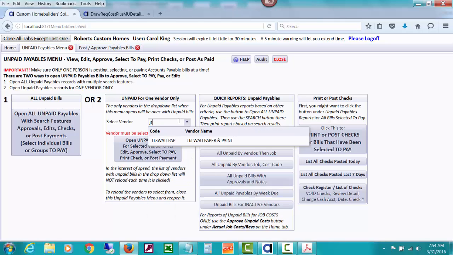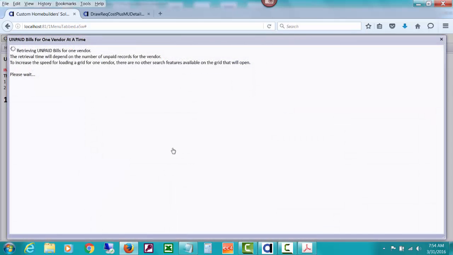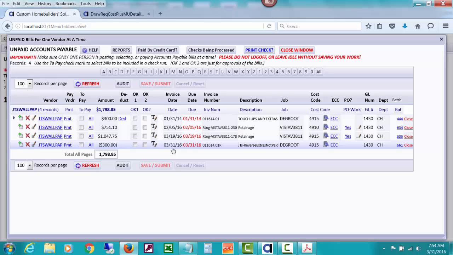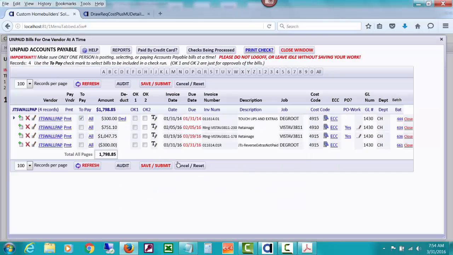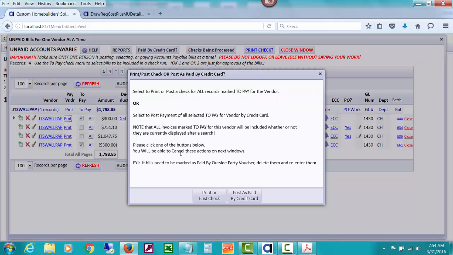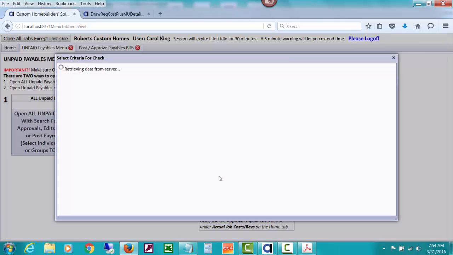So I won't open the big one again. Let's just look at JT's. We know that's the one we want to deal with. So let's pull up the entries for that. And we see that we have the minus 300 and the plus 300 here. So let's not deduct retainage from that and check mark this other one. So the two of them together are zero. And we'll click payment and post or print check.